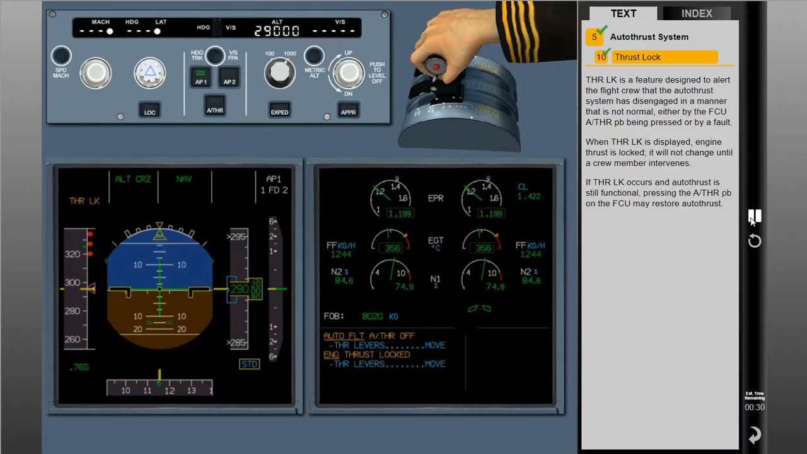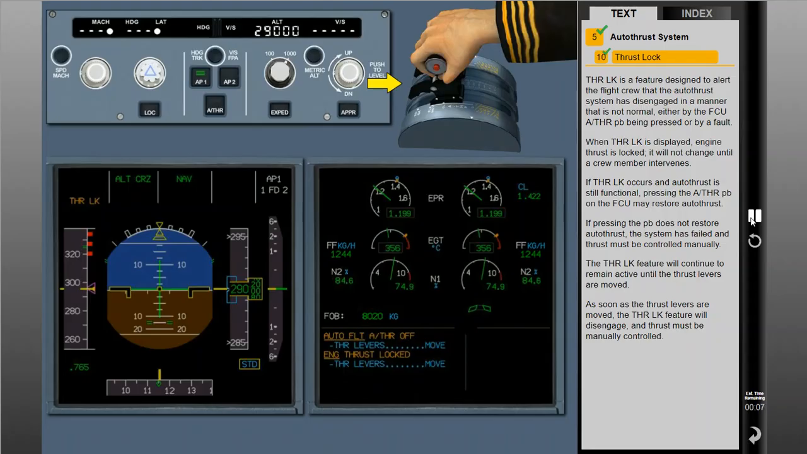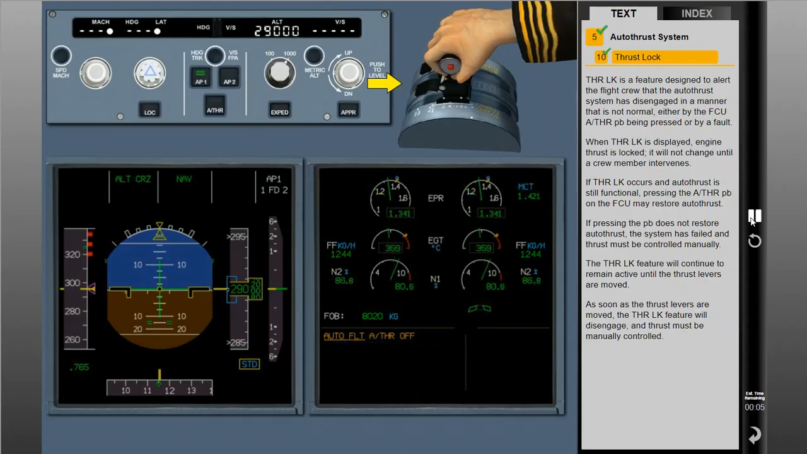If thrust lock occurs and autothrust is still functional, pressing the autothrust push button on the FCU may restore autothrust. If pressing the push button does not restore autothrust, the system has failed and thrust must be controlled manually. The thrust lock feature will continue to remain active until the thrust levers are moved. As soon as the thrust levers are moved, the thrust lock feature will disengage, and thrust must be manually controlled.